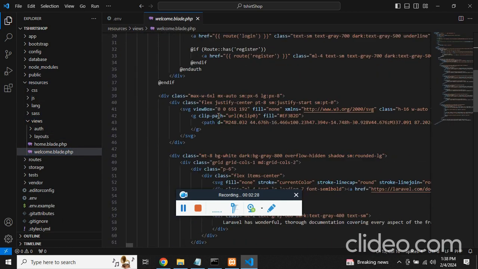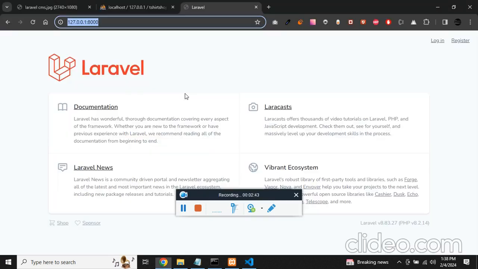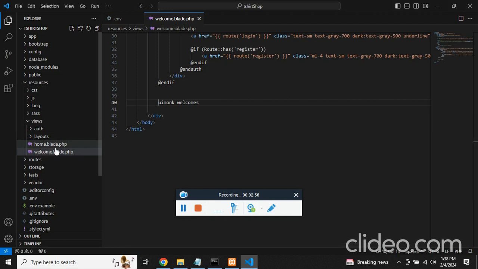And now what we can do is, you can remove all the sections, and you can type anything like UI wonk welcomes. Don't look for the spelling mistake, I may be in a hurry. Content is important, mistake is not. Now you can see UI wonk welcomes. So this, as I said, Laravel will get into the web.php and find the relevant view. You can close all the open files by clicking on this button.